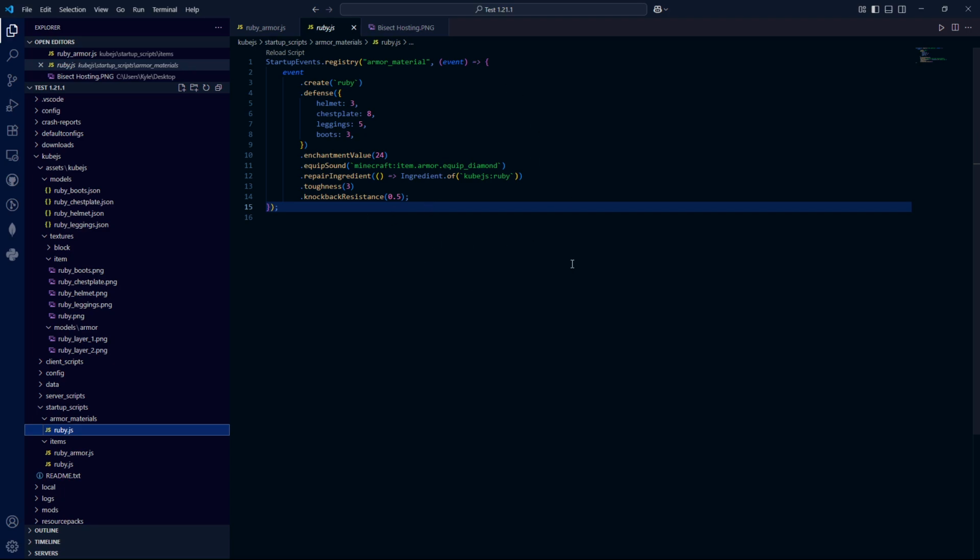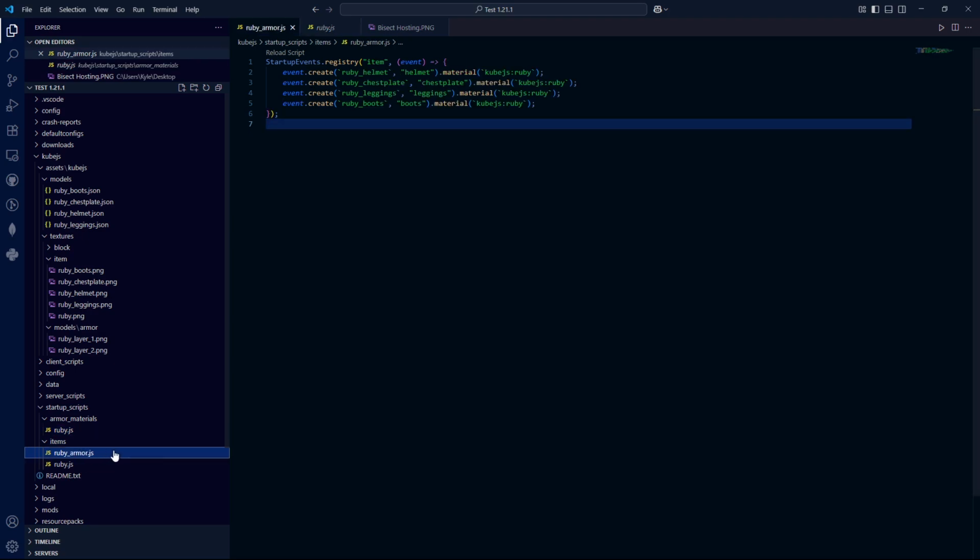So now that we have the armor material set up, I'm going to go into the actual items folder that I created, just dividing out the files appropriately. Here I'm creating all 4 of the armor piece items. So again, this is more advanced than just creating a regular item because it actually has to do something instead of just being an item.